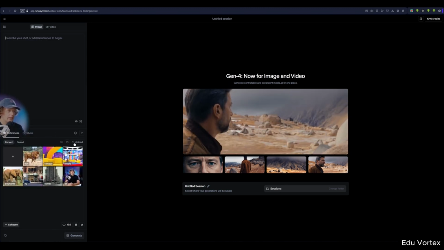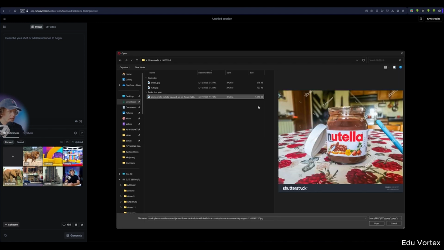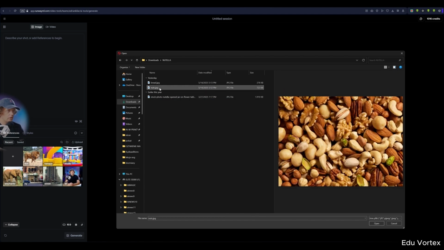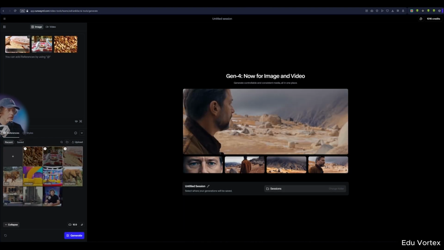All we need to do is upload our images. You can upload up to 3. My main shot is this Shutterstock Nutella photo, but I'll also add nuts and bread to enhance it. Now that our 3 images are uploaded, we need to label them clearly. Trust me, this matters later. I'll name them Nutella and Nuts.